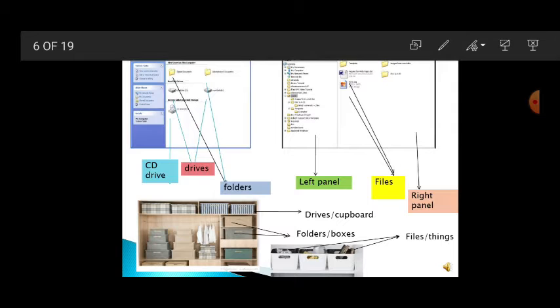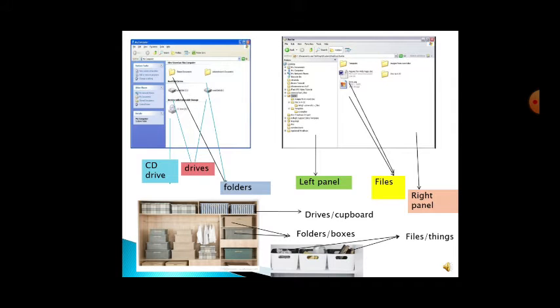So here if we give a comparison, drives are nothing but like our cupboard. You can see the cupboard here. Inside the cupboard there are some boxes. They are nothing but the folders, and inside the boxes you keep some items, that is nothing but the files. Hope you have understood. So a drive is your cupboard, and inside the cupboard you can keep the boxes, that is the folders, and inside folders you can keep many things.